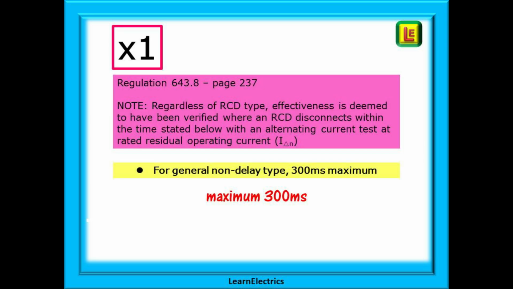Look at Regulation 643.8 on page 237, and the note there states that regardless of RCD type, effectiveness is deemed to have been verified where an RCD disconnects within the time stated with an alternating current test at the rated residual operating current of I delta N, in other words, 1 times the tripping current of the device. For a general purpose, non-delay type RCD, this is a maximum tripping time of 300 milliseconds for all RCD types.